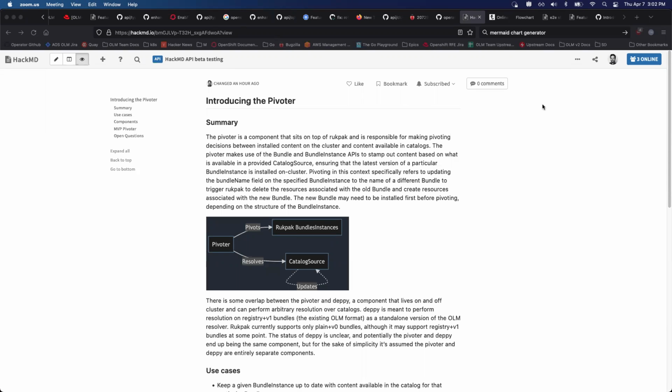Today on the agenda, we are discussing the integration between RuckPack and DEPI, or a DEPI-like component. We're talking about a new component that we're looking to potentially introduce to help with some of the use cases around RuckPack and the new APIs.